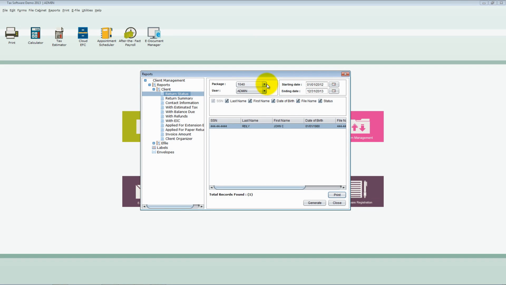You can also print out several reports for the different tax modules. To select a different tax module, you can click on the Package drop-down menu and select the module you would like to print the reports for. You can also change the user for whose clients you would like to print reports. This can be done by clicking on the User drop-down menu and selecting a different user.